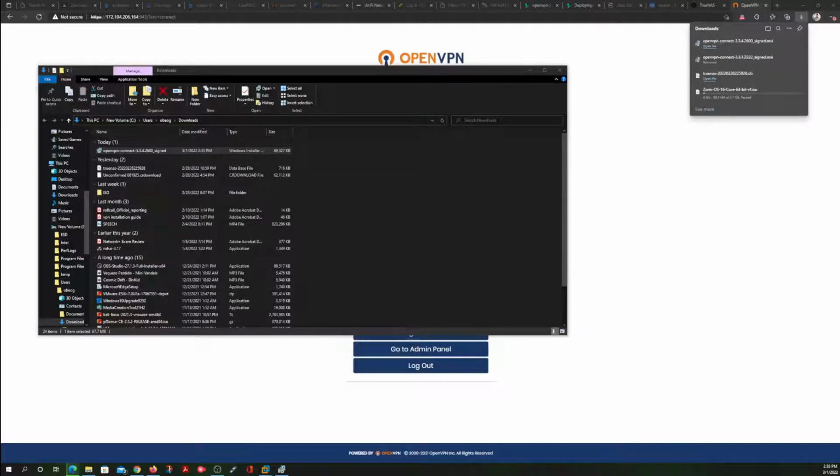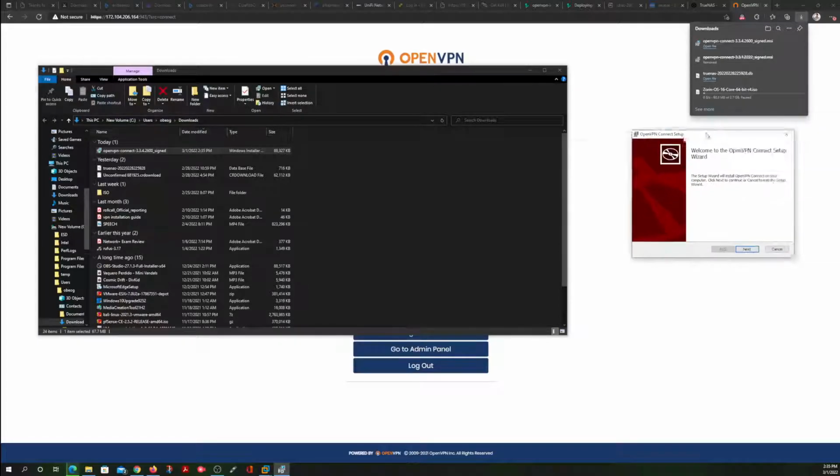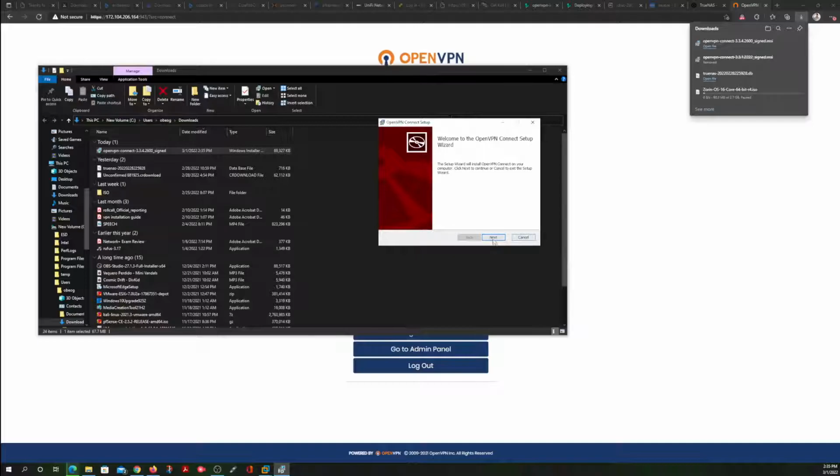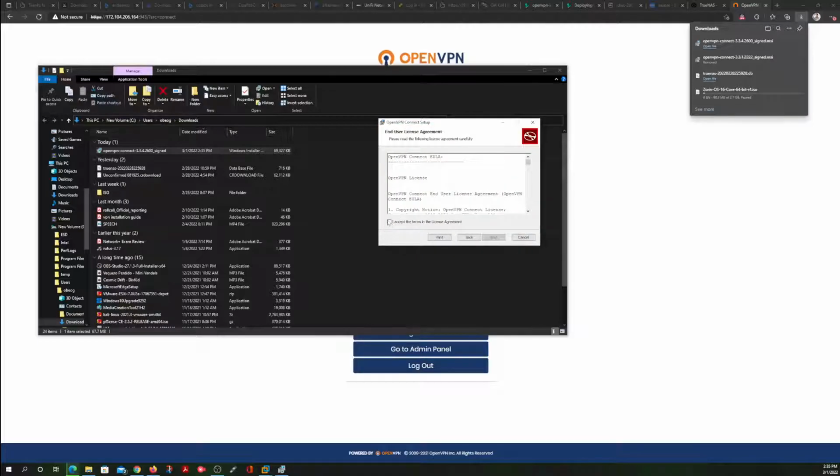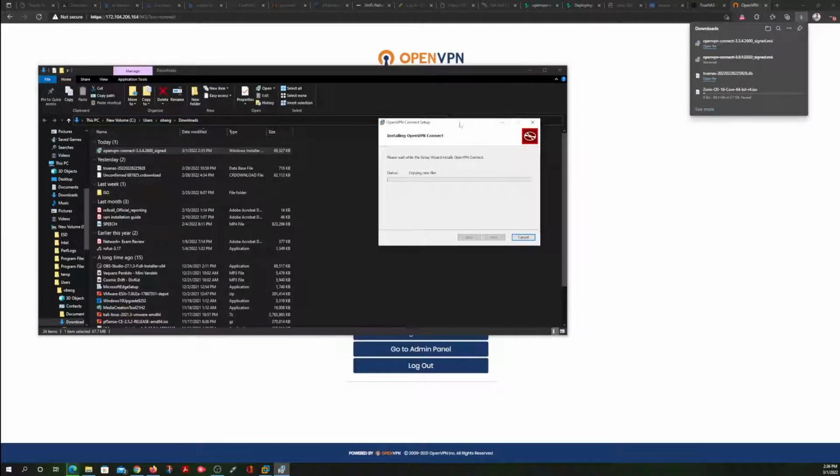So, I'm going to bring it right here on this screen so we can continue. Next, and we're going to accept the end user license agreement. Hit next and then install. Yes. Let it install.